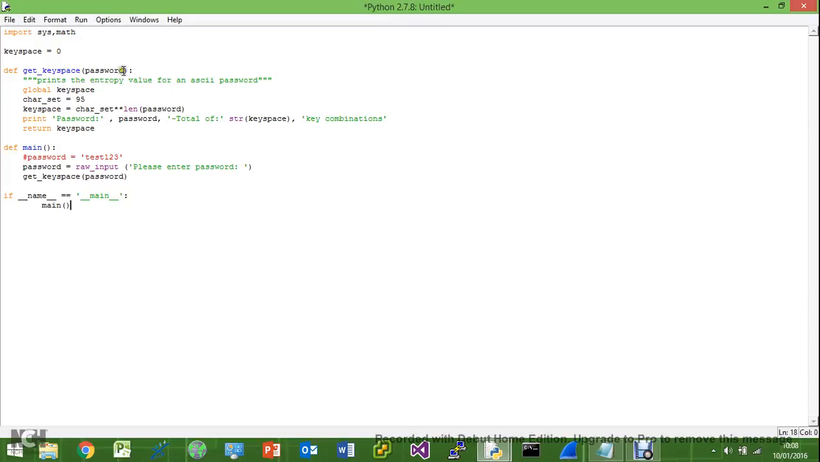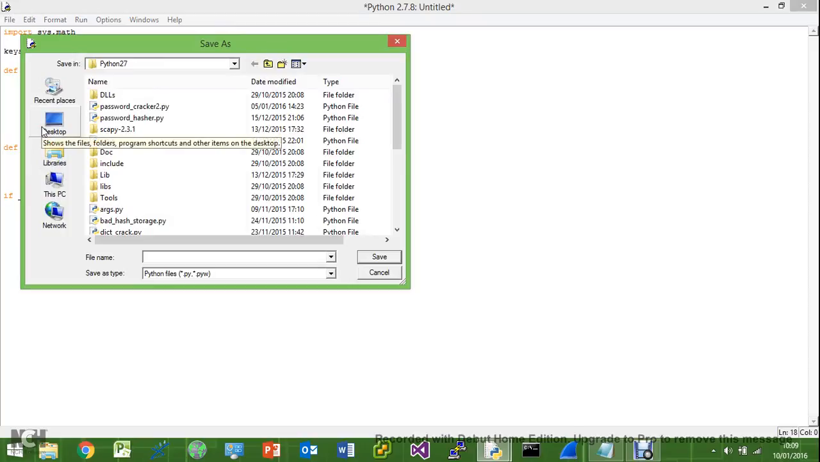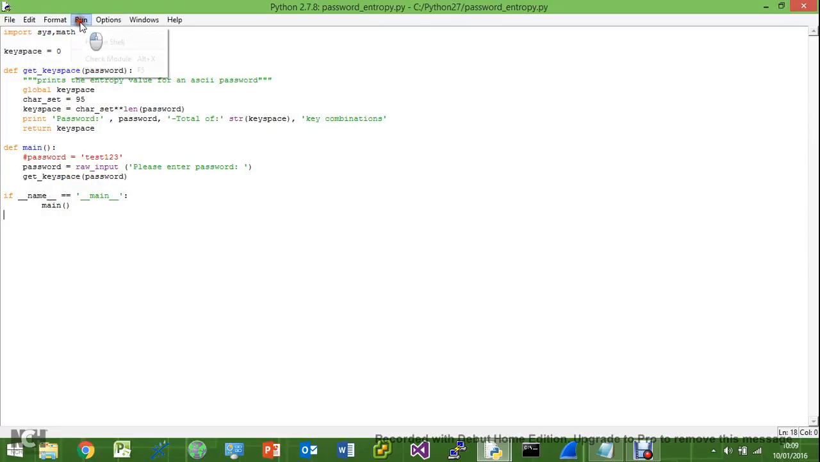Okay, so it's just a simple little script. Essentially it shows us how many variations of the password there can be. So we'll save this as pass from entropy. So I missed out a comma. Let's try that again.